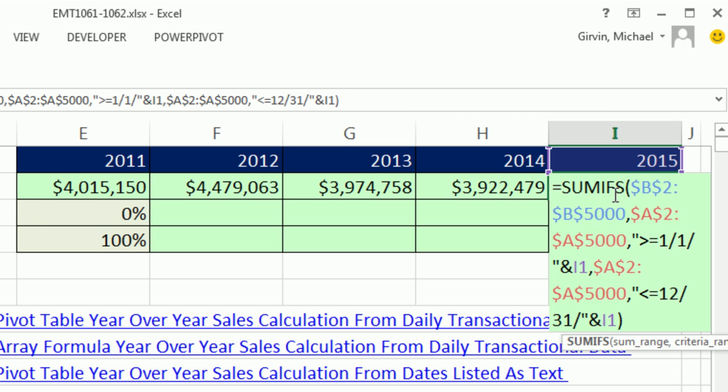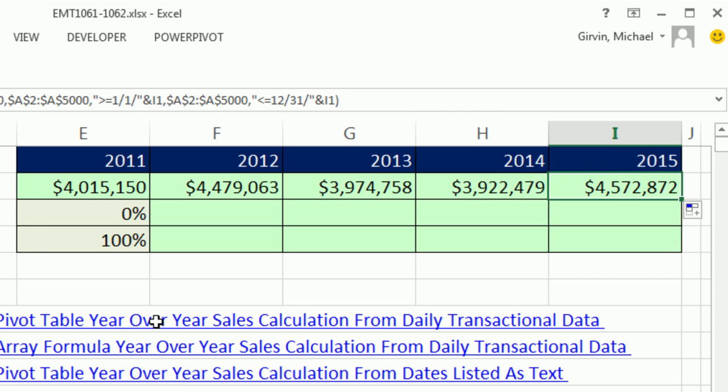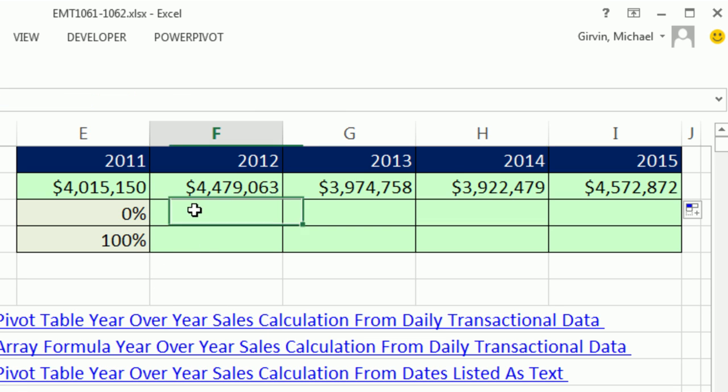All right, let's see. Did that work? We got our cell references right. Boom. Now, percentage change. We can do a few different formulas, but let's do the shortest and easiest one.